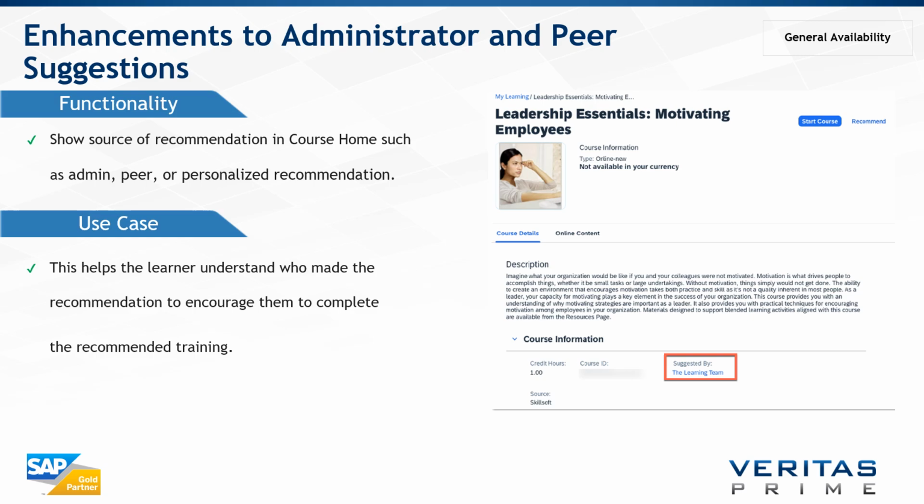Our next feature is the enhancements to administrator and peer suggestions. This enhancement will show the source of the recommendation that was made for the learning activity in the learning course home. For example, suggested by admin, peer, or personalized recommendation when that feature is enabled. This feature provides additional insights for the origin of the recommendation to learners when engaging with recommended training activities. This helps the learner understand who made the recommendation to encourage them to complete the training.